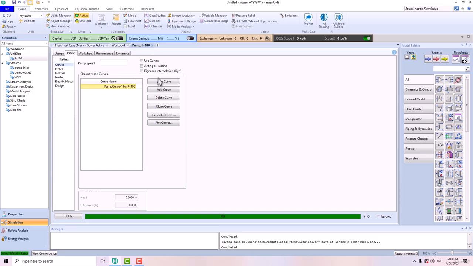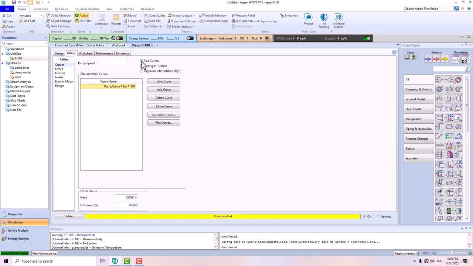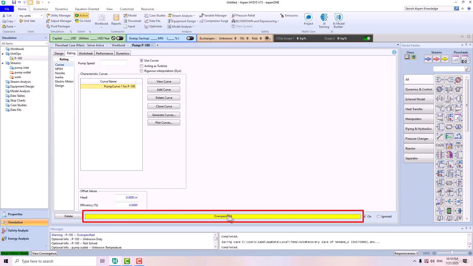Close the curve input window. Then, make sure to check the box Use Curve, so HYSYS will use this performance data for pump calculations. However, after enabling the curve, you'll notice that the status bar at the bottom of the pump window changes from green to yellow, and the message says Overspecified. This means we've provided more information than necessary.